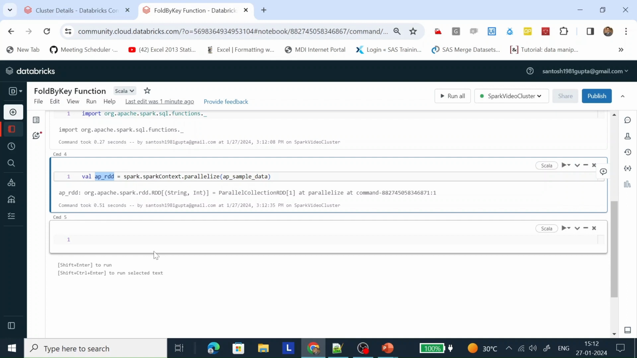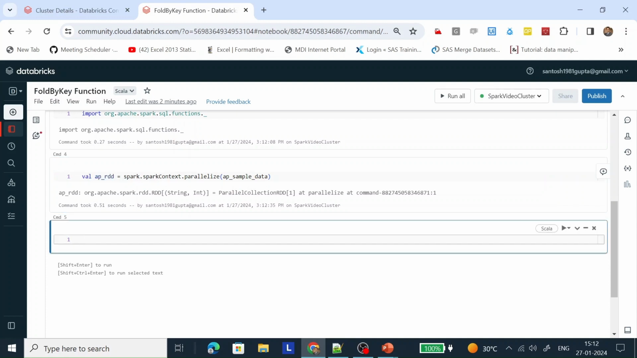Now let's use the foldByKey function and do a certain kind of aggregation. So let's do some aggregation, right? First, let's do the sum aggregation. The return type of foldByKey is an RDD only, so I'm just putting the naming convention as RDD. Call the foldByKey function on the RDD. Just initialize the accumulator with the help of a 0. Now define the function.